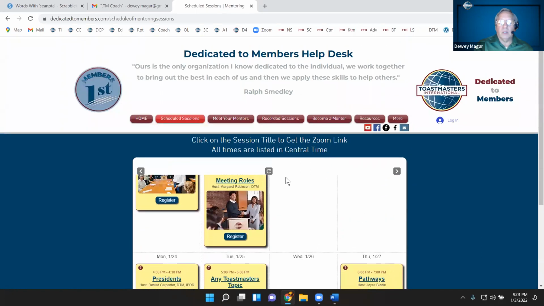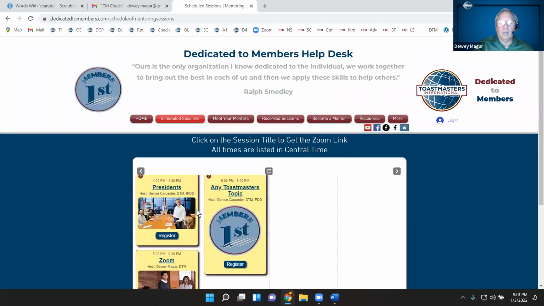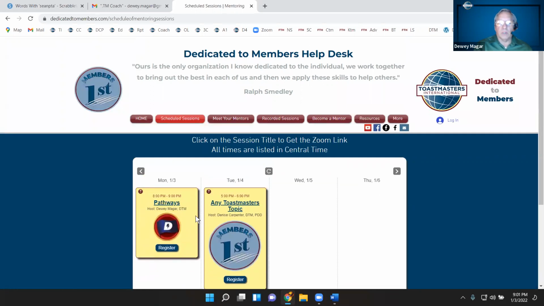You'll be able to see by going to the DTM website. You'll always start with the current week's information. And if you go to dedicatedmembers.com, you simply click on this box and it will take you straight into that meeting. You have to remember to click into it when the meeting's actually open or nobody will be there.